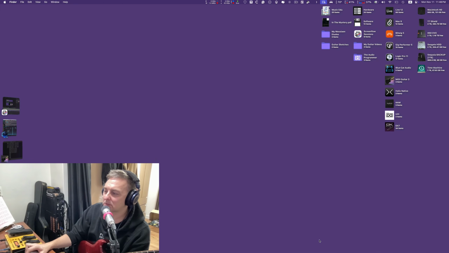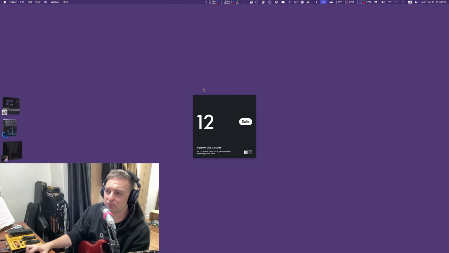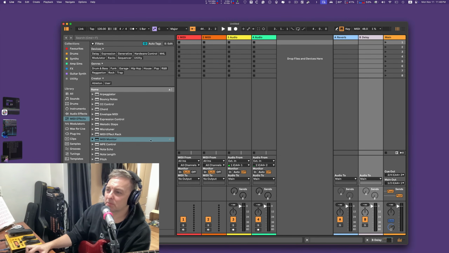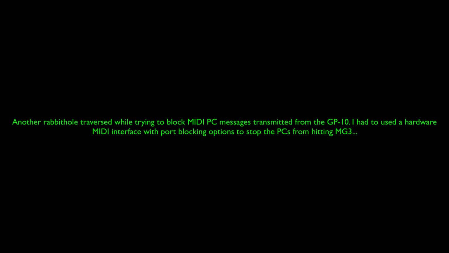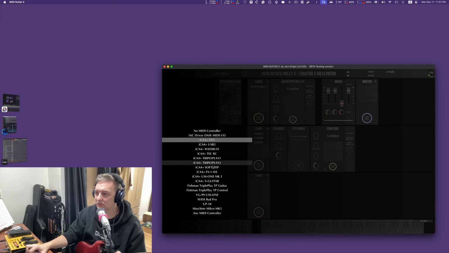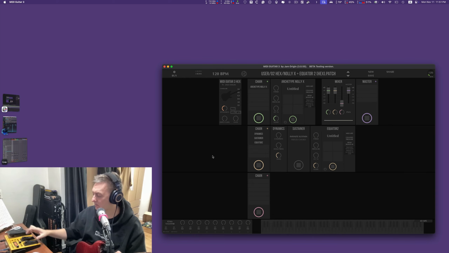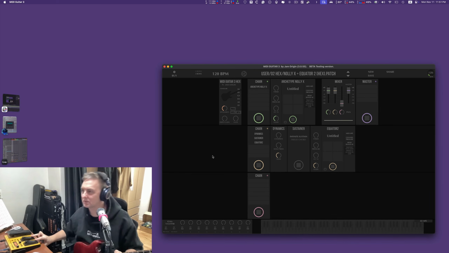Okay, so I'm gonna open Live again. There's a really convoluted way to solve this problem. So I'm going to take MIDI from the GP-10 and send it out to USB 2. Receive from there. I should get this MIDI pass through without the program changes. Nice.